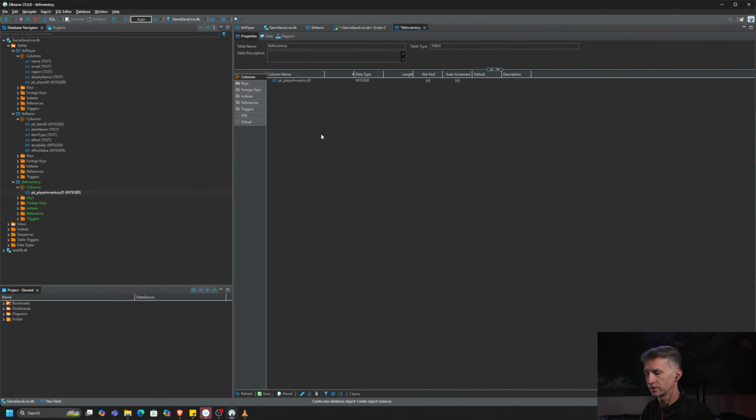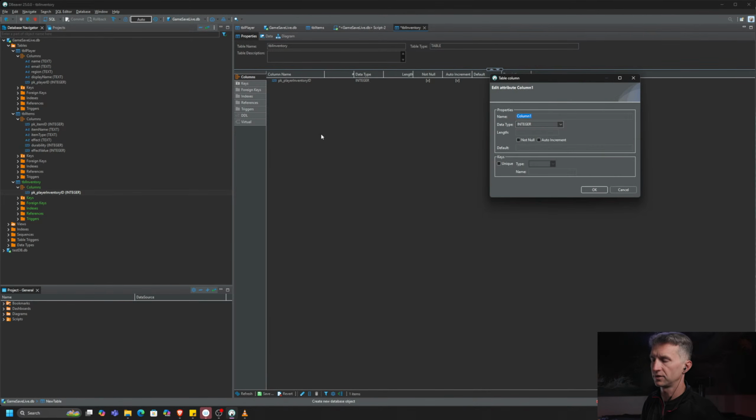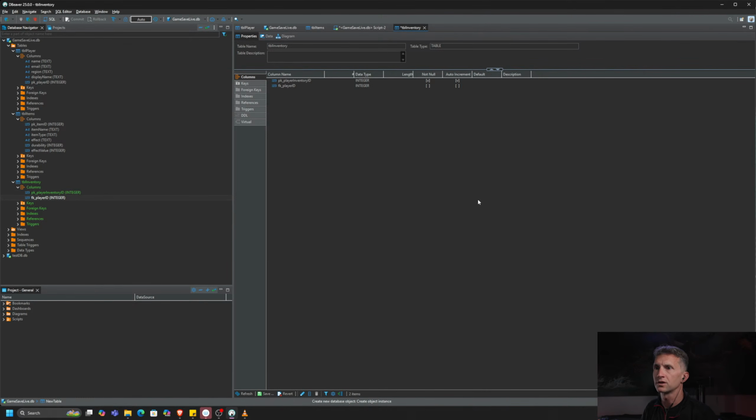What's special about inventory? In this particular case, we're going to do something a little bit different. Every entry in our player's inventory is going to have two things. We're going to have the player that it's associated with, and that is going to be the foreign key for the player ID. So we're not actually going to enter the player's name in this table. What we're going to do is enter their player ID here. And that's going to be one of our foreign keys.